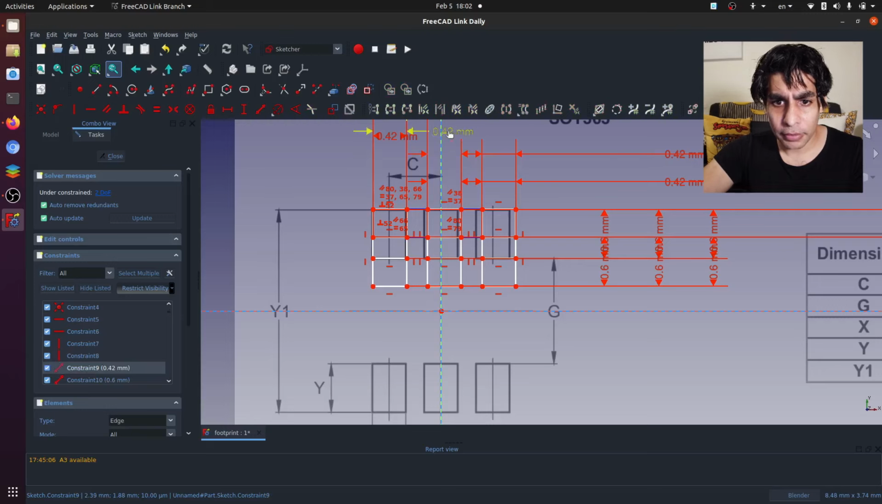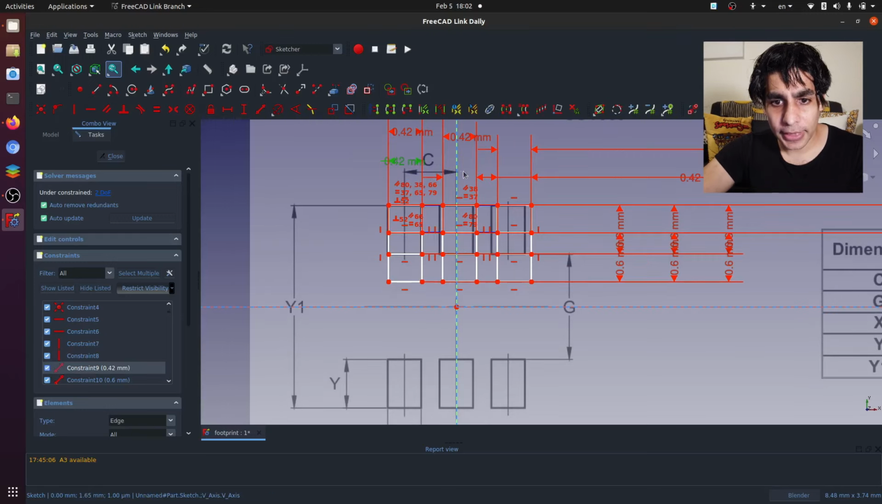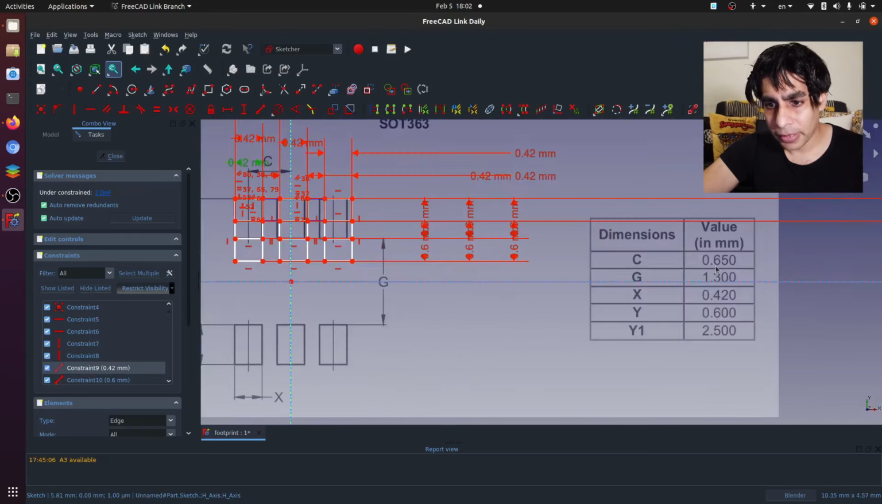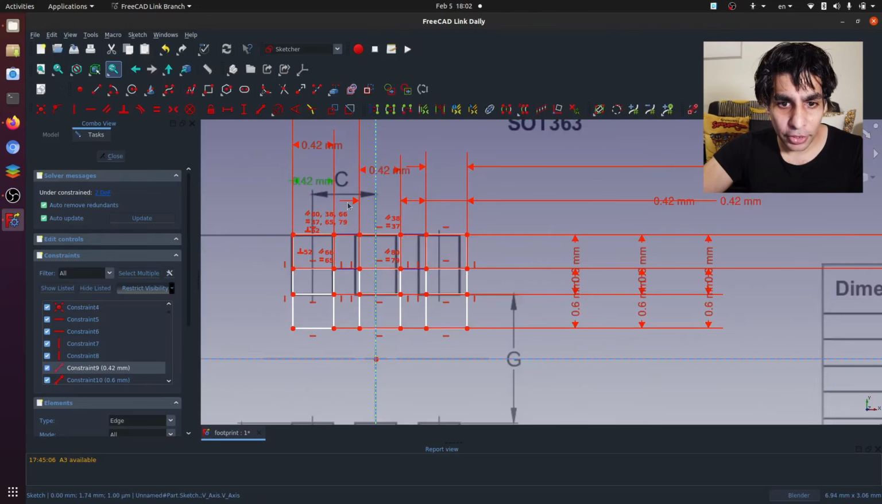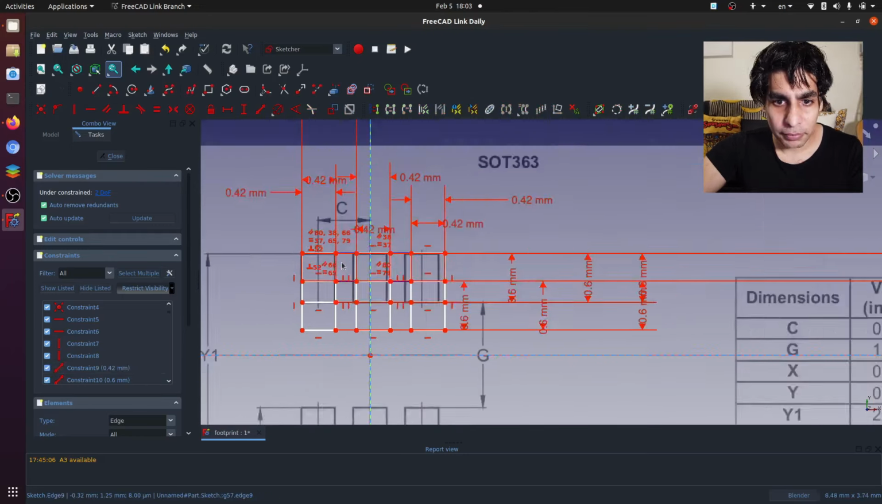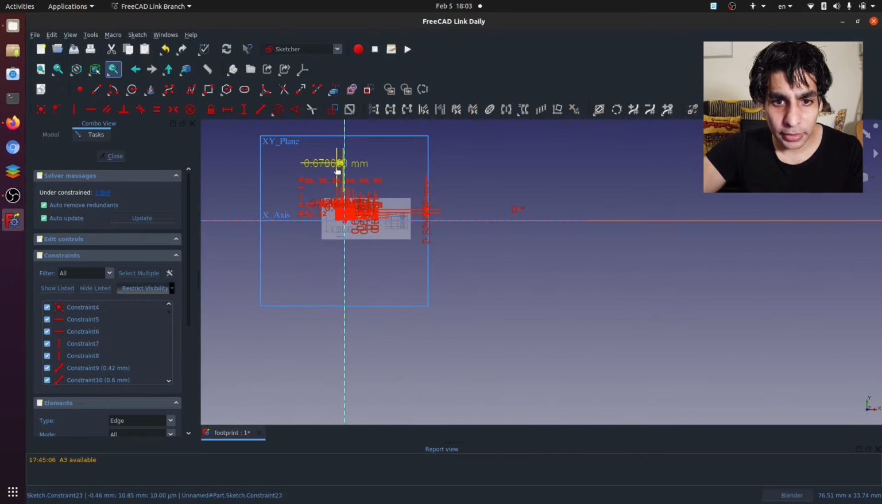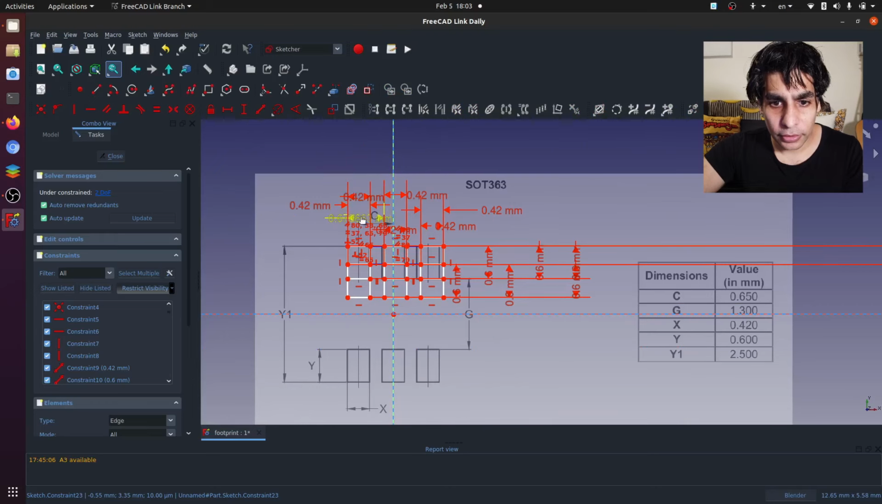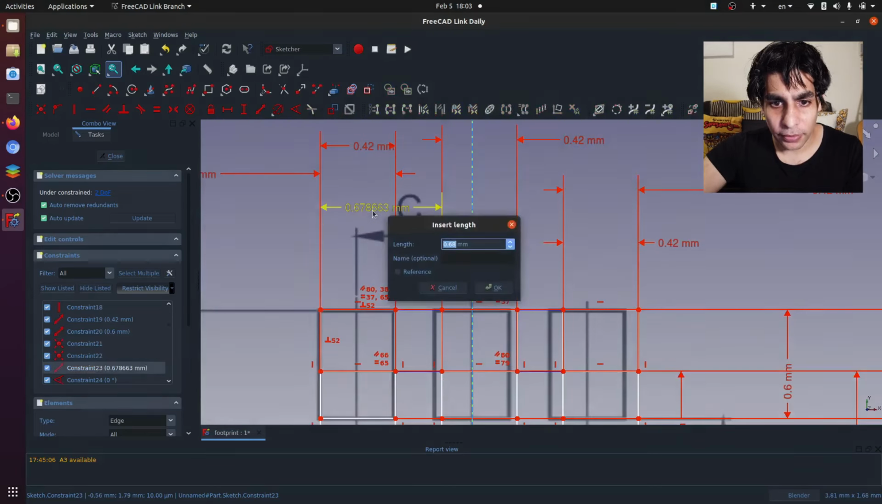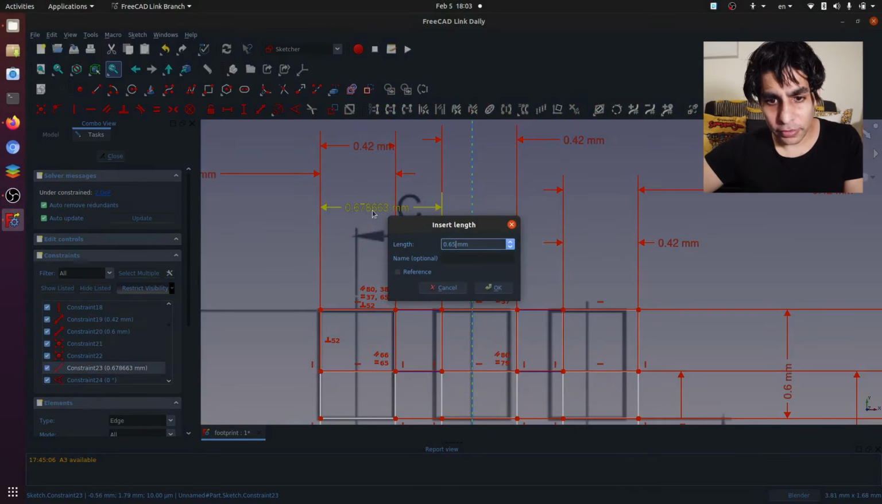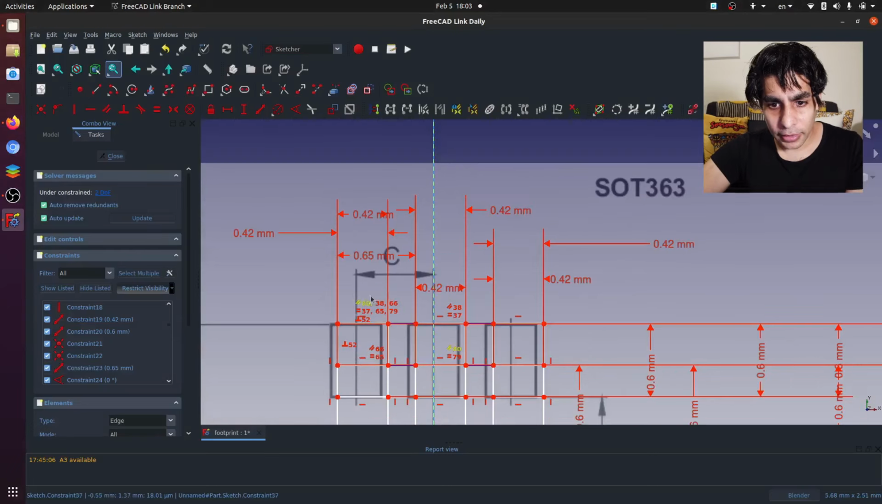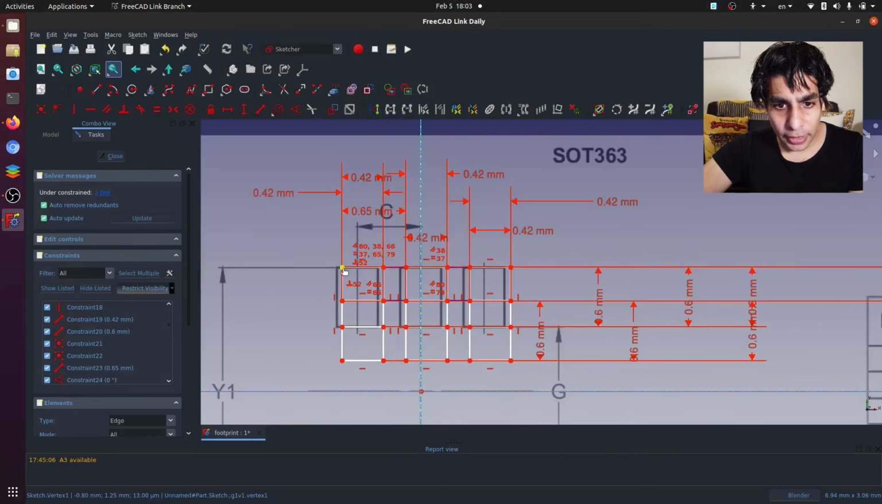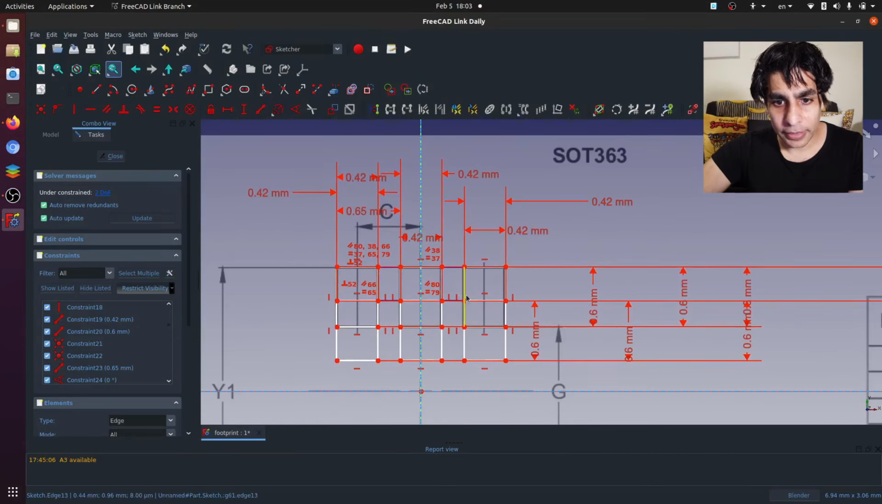I'm just going to clean up some of the dimensioning. We need the C value here. So C value is 0.650. The separation between these two should be 0.650, which should be, there it is. Okay. So this should be 0.650. So 0.650, and there we go. So now if we align these should all be aligned with the template.